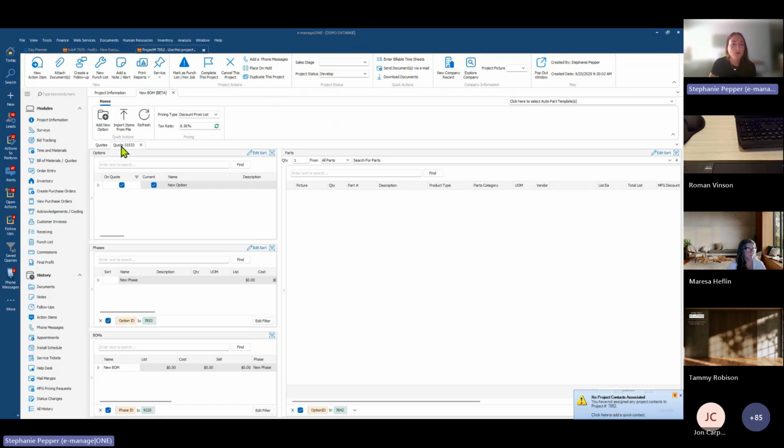So I'm inside of this quote. Let's just talk about, before I start adding new parts and things like that, just what we're looking at. Very different. So when I first get in here, I'm in the home screen. It pops me into the home screen. And you can see now I can hit Add New Option. I can import items from a ZIP file or an XML file. And then I have the refresh button, a couple of the things that we would see on that top toolbar in the View BOM tab.